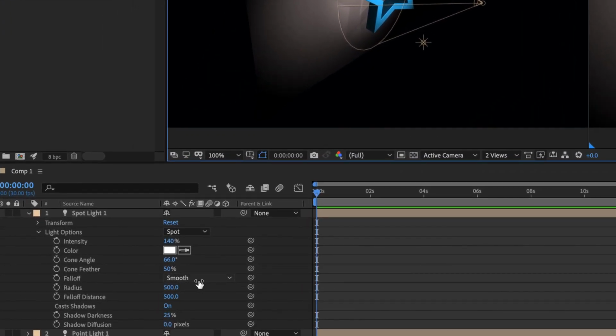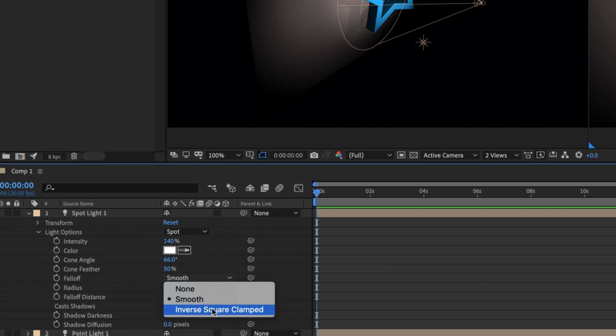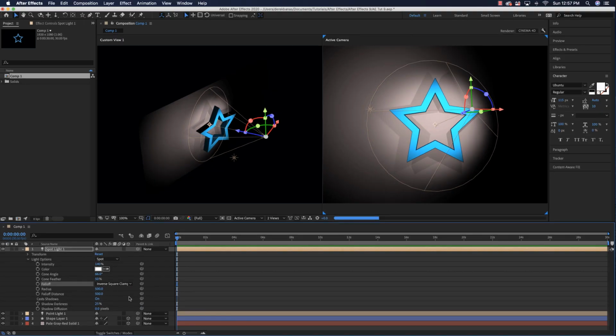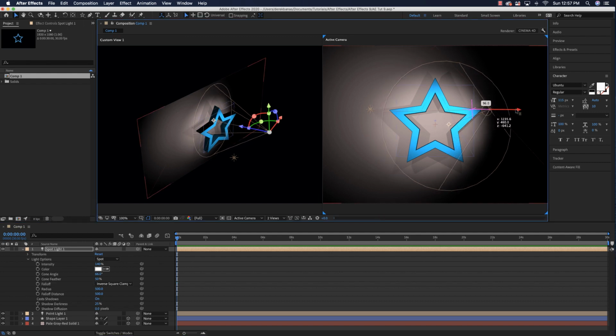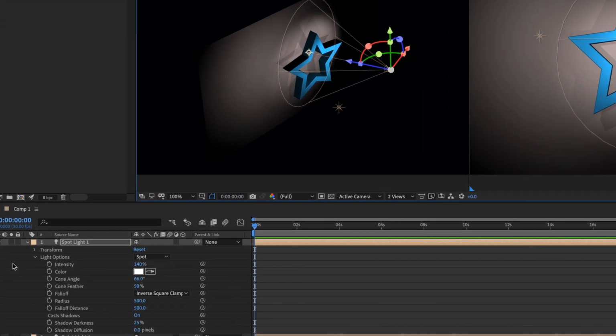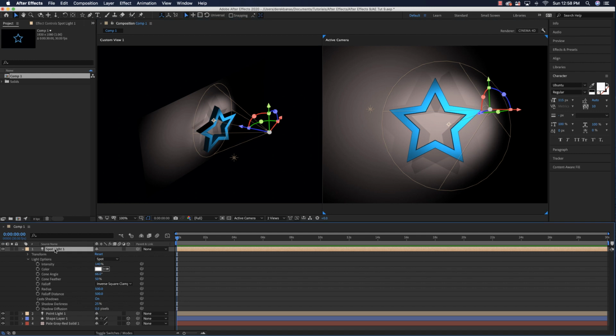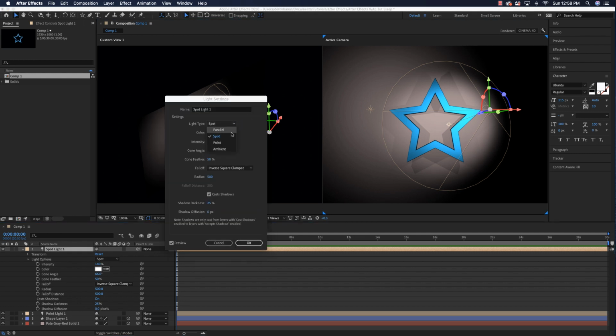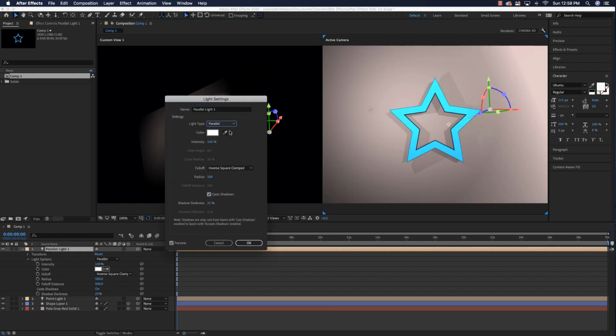Another thing you can do here is, let's come down to where it's smooth. If you go and instead select Inverse Square Clamped, your light is going to start off really bright and then fall off. And you can see that it falls off there. Let's move it over here a little bit. And let's go and show you the other different lights that are available also. You're also going to have a parallel light. So I'm just going to double click this, change it to parallel, and you can see how it changes. And there you go. All right.